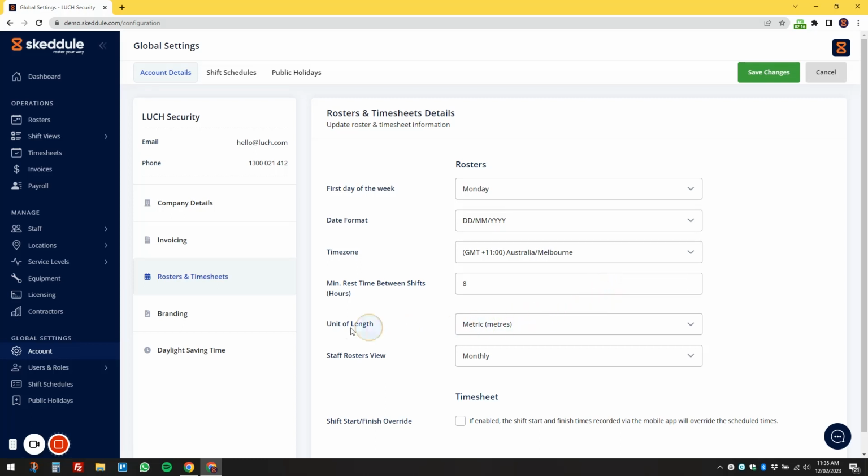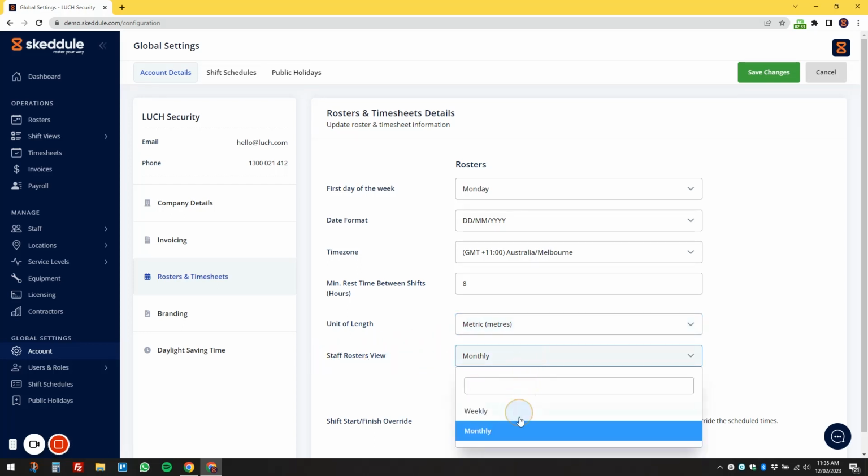Okay, moving on, we have the unit of length option, which will be pre-selected based on your country. This field is used to set the geofence radius around your client's locations so that staff can sign on and start their shift work. You can choose whether staff should view their rosters on a weekly or a monthly basis.